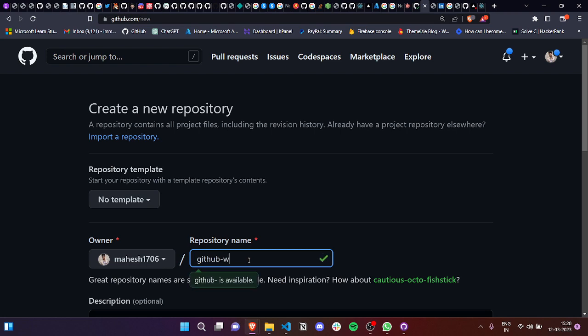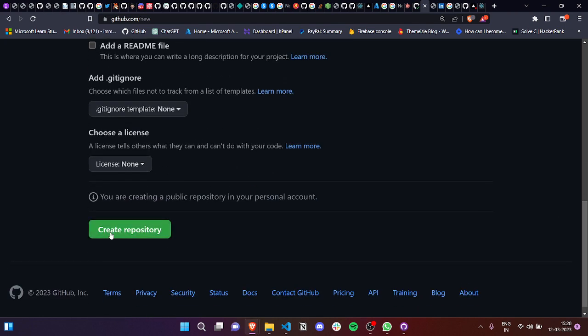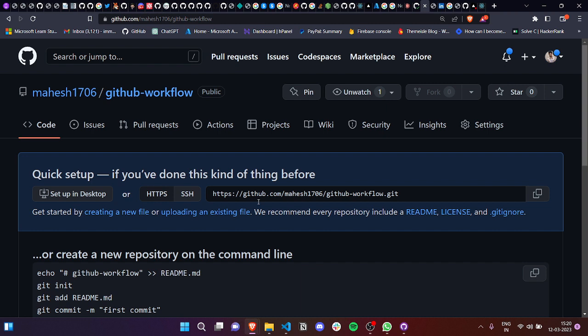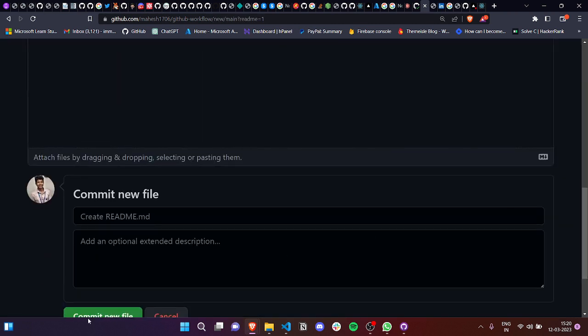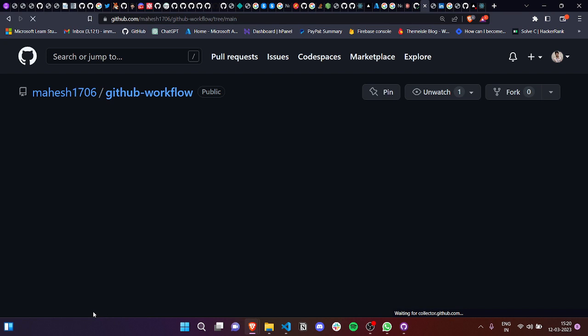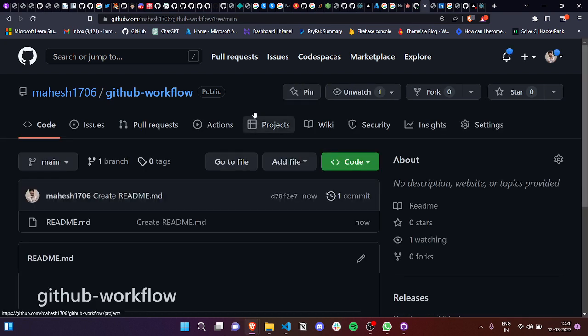GitHub workflow. So it will be in a public repository. I will share the link so that you can make changes over here, and I'm just initializing a readme file. I just made a commit over here. So that's how simple it is, right?